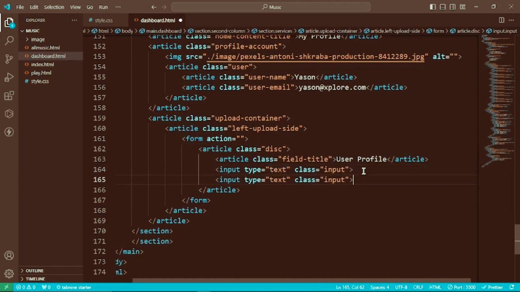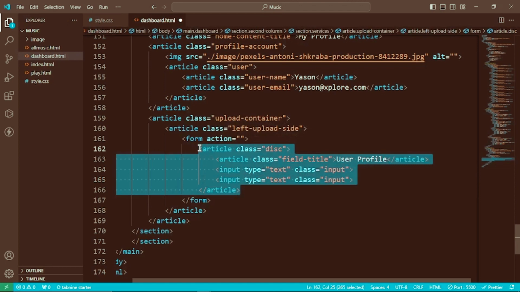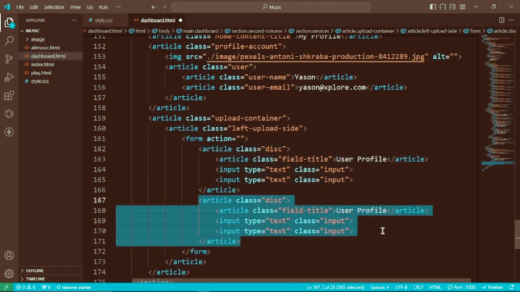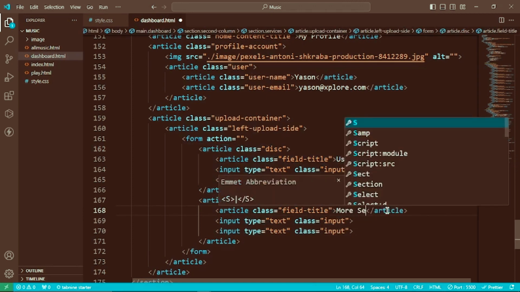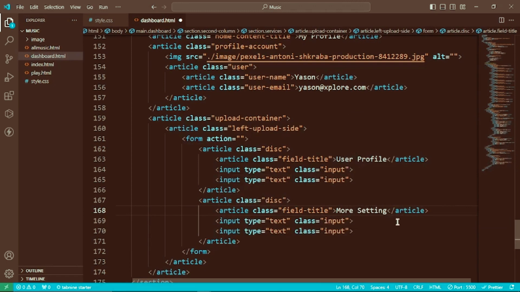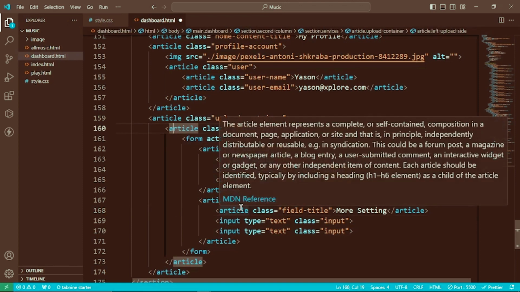So this is what we want, and then I'm going to copy this code from here to here, and then copy it a few more times down, and then I'm just going to say more settings here. You can say whatever you want. I'm just going to say more setting. So after doing that, our left side is done. So we're going to work on our right side.